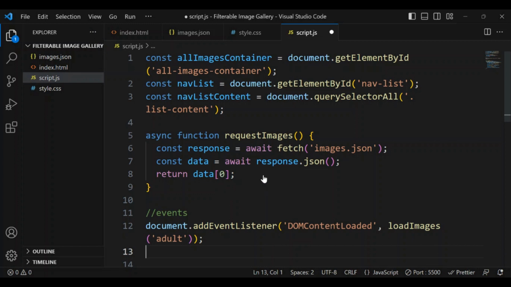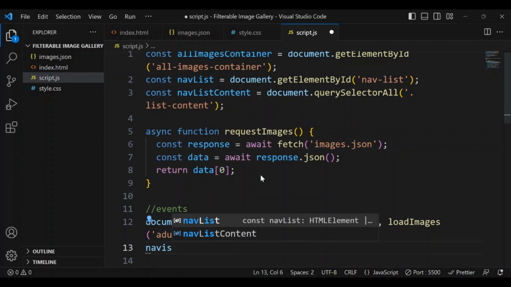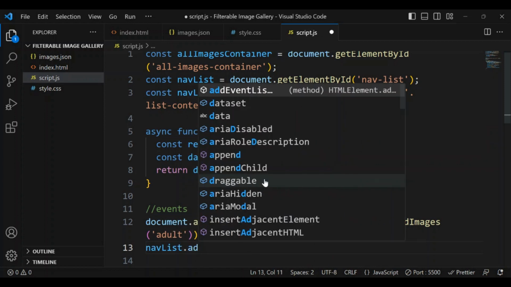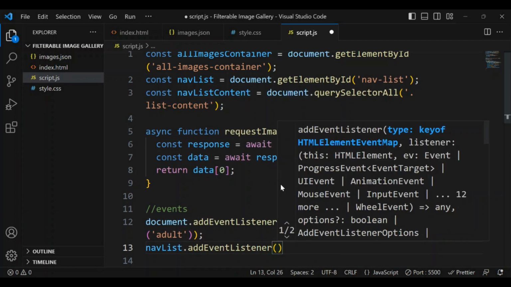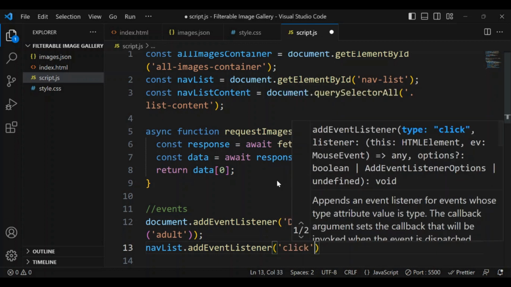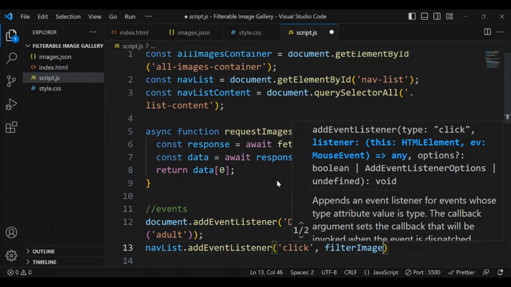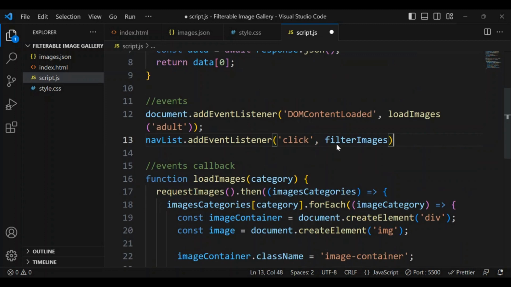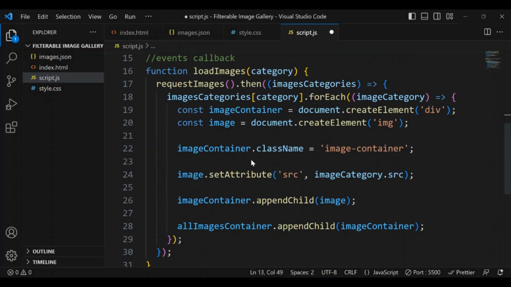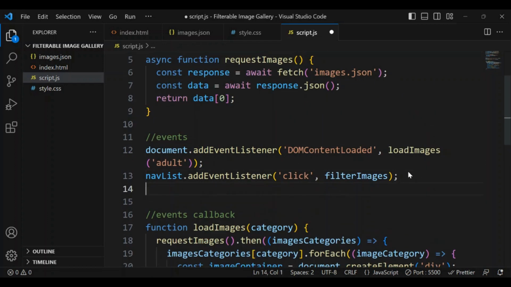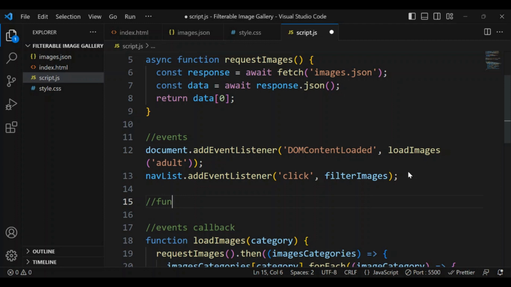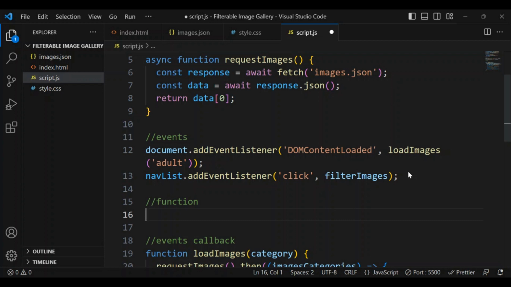So I'm going to say navList.addEventListener, and we want to listen for a click event. When that click event fires off, we want to call the function. I'm going to call the function filterImages. I'm going to put in a comment here, functions. This is where all our regular functions are going to go, under this comment.